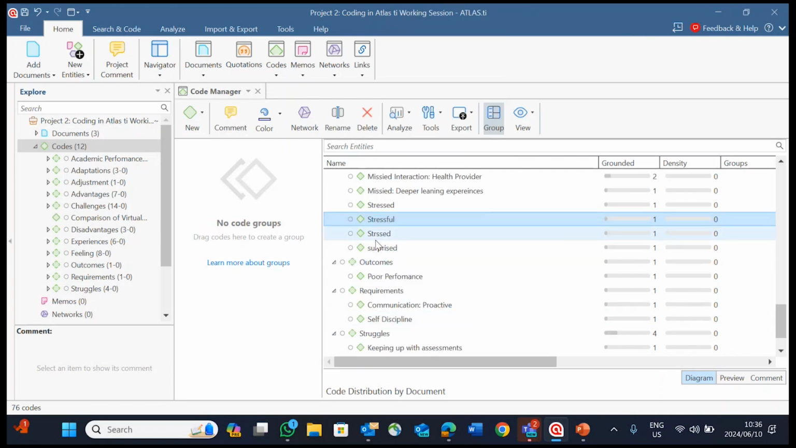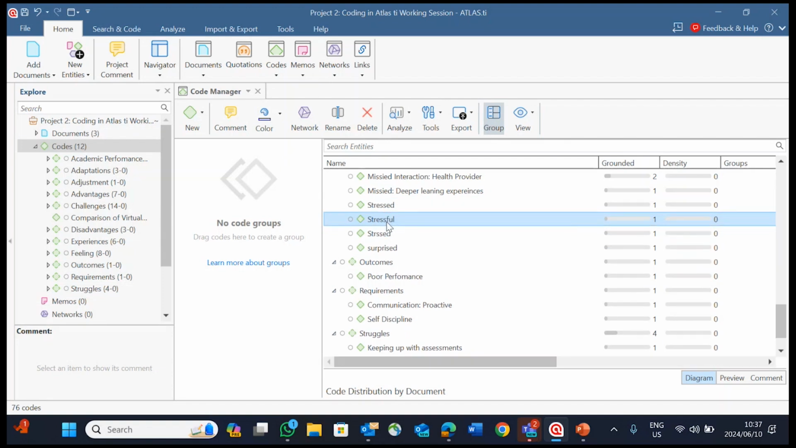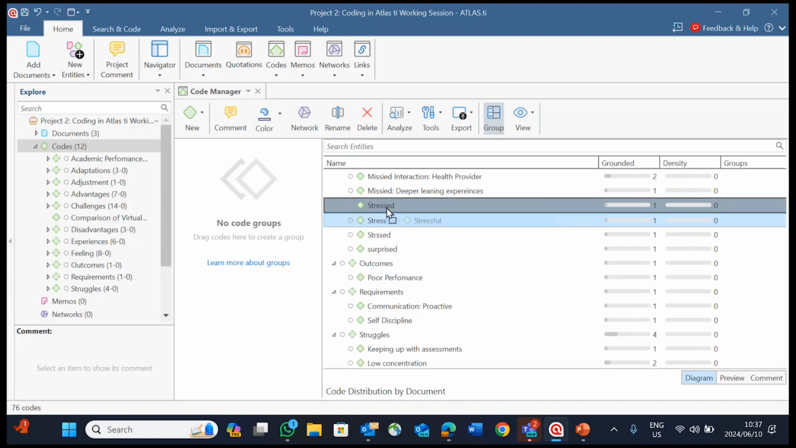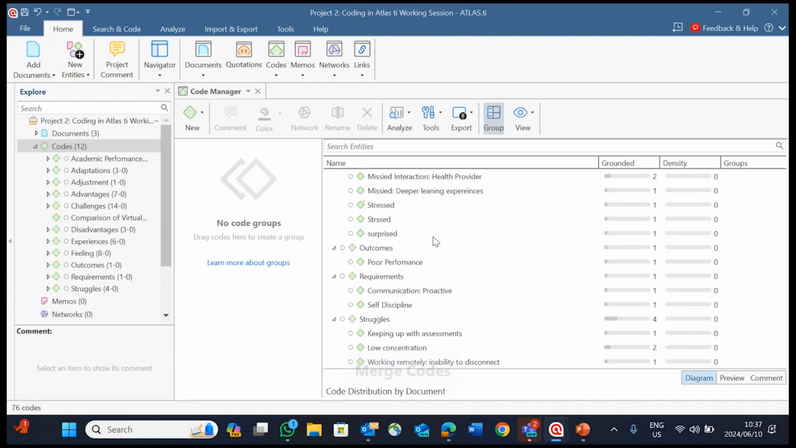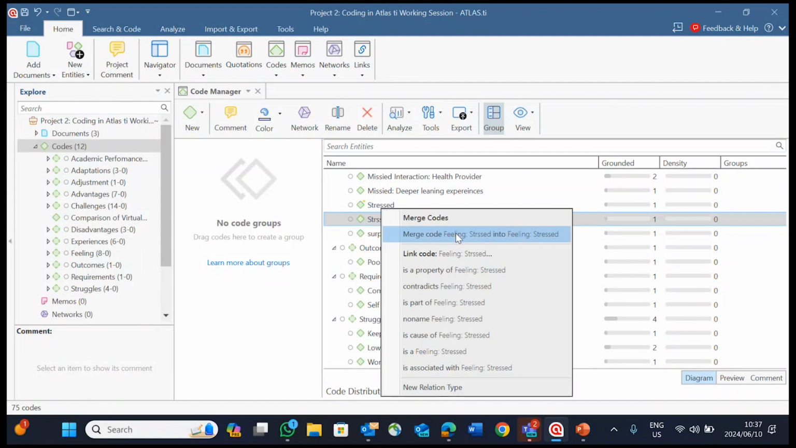But you can see, even this one, stressful, stressed. 1, 2, 3. We have 3 codes that are talking to the same thing. So you can match this one into this one. It will be advisable to fix the spelling first and just drag and drop into this one, match. The stress again, please work on the spelling first, drag and drop, and then you match.